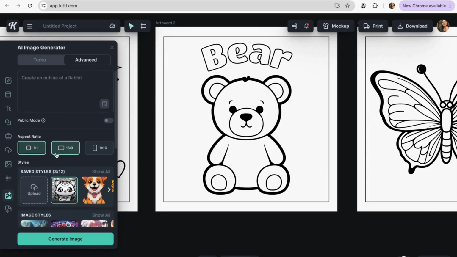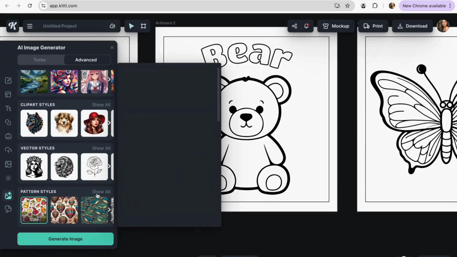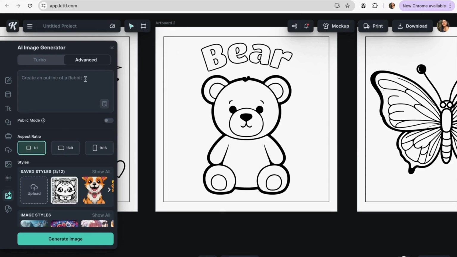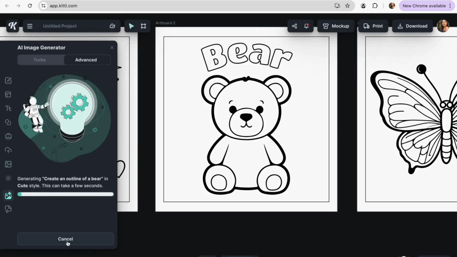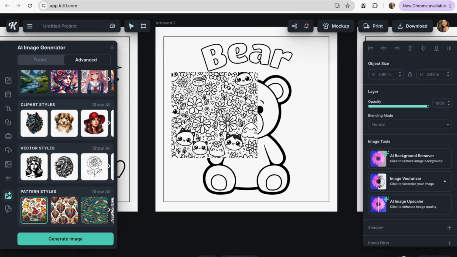First of all, I'm going to try with the AI. We're going to go to the section of advanced, and we're just going to click the pattern style that we want. So we can choose between all these styles, and I'm just going to keep the cute one. And over here, I'm just going to change this one to beer, and I'm going to click on create image. So as we can see, it already generated this cute pattern for us.